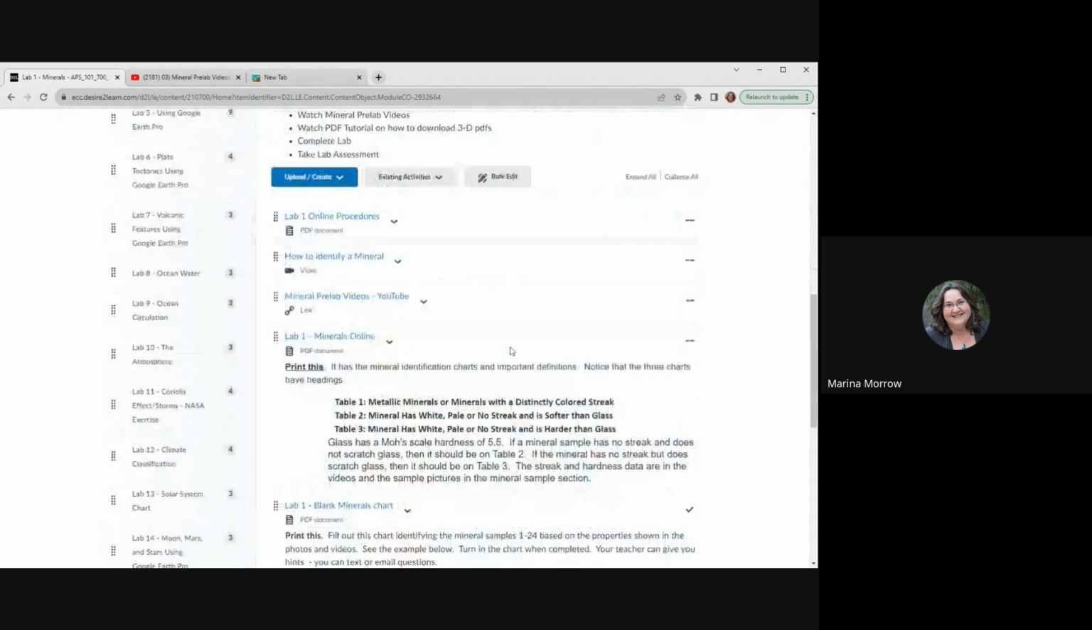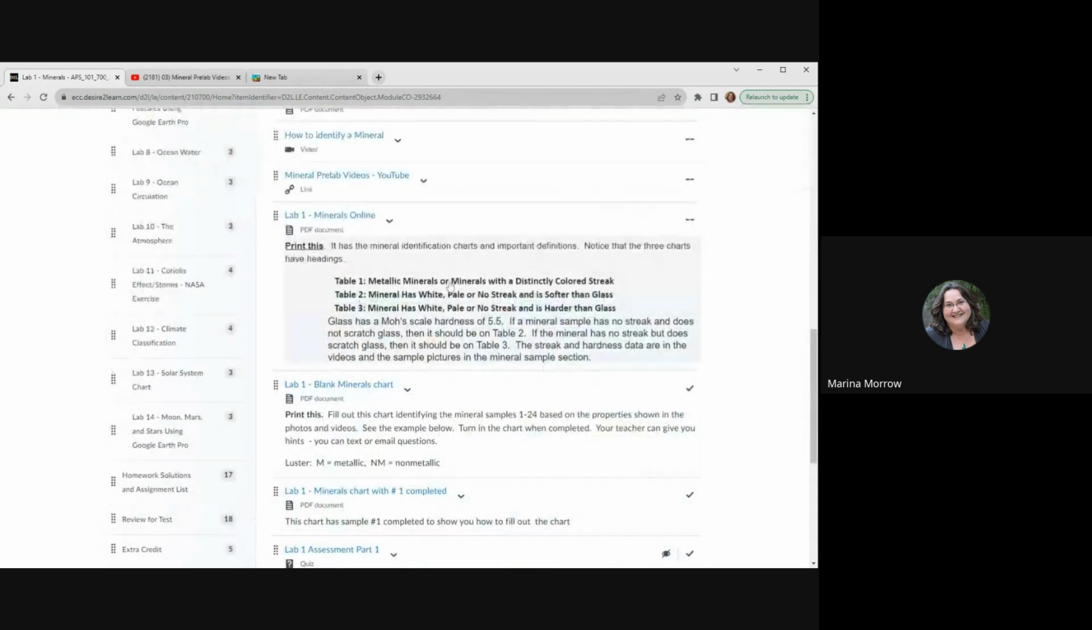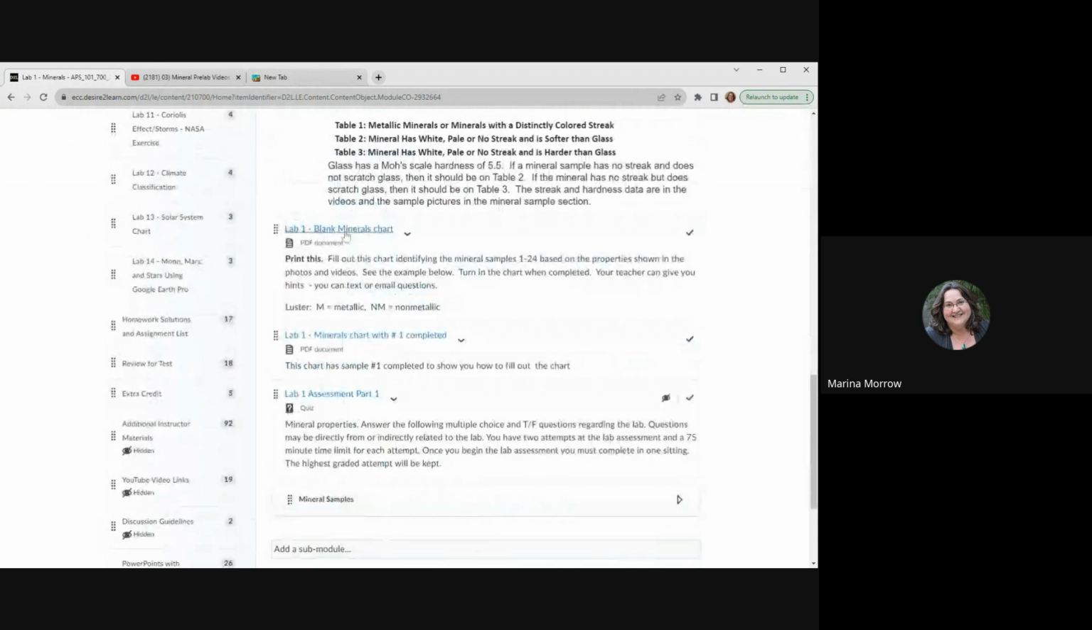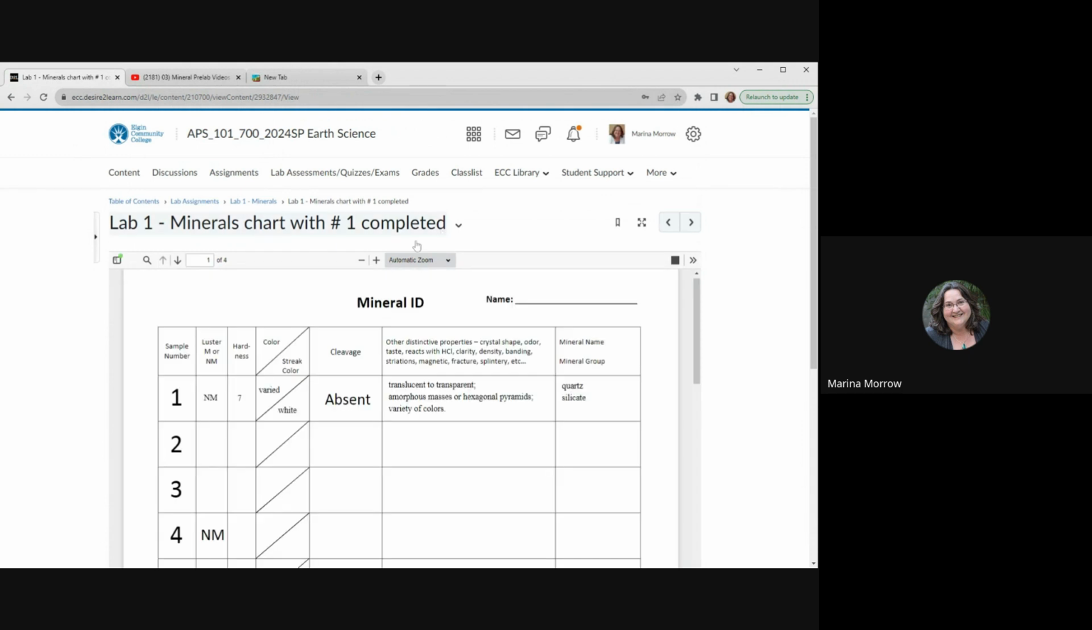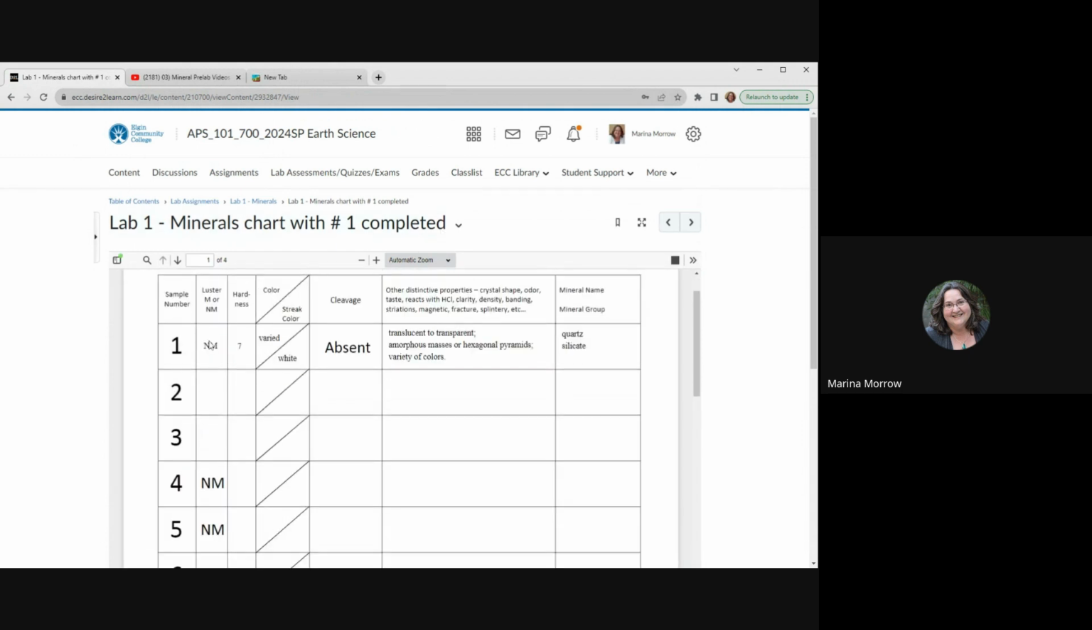Okay, so you've watched your videos, you've printed off your PDF document, but you do need to print off your blank minerals chart. So there's a blank one for you to fill out. And here's one with number 1 completed, so you can see what it will look like. So this is what you'll actually turn in. And so the 24 elements in the box need to be identified. And here's showing the first one filled in. So the first one is identified as quartz, and it is in the mineral group silicate.